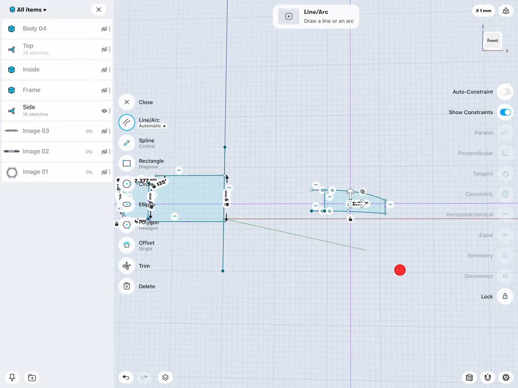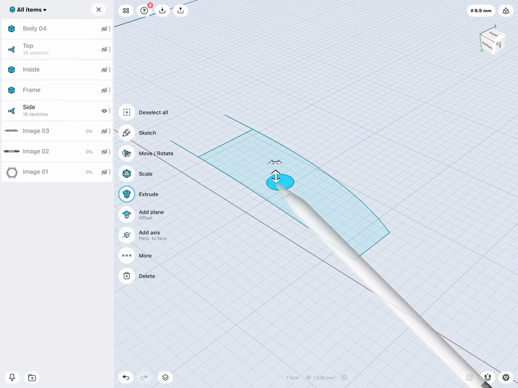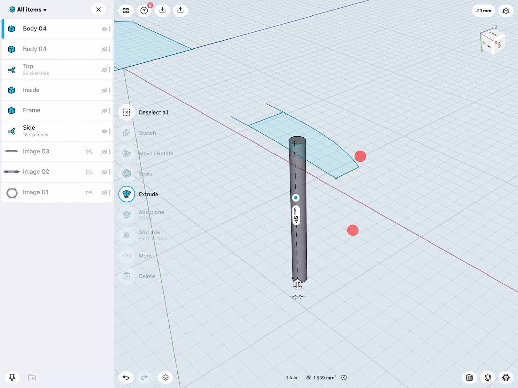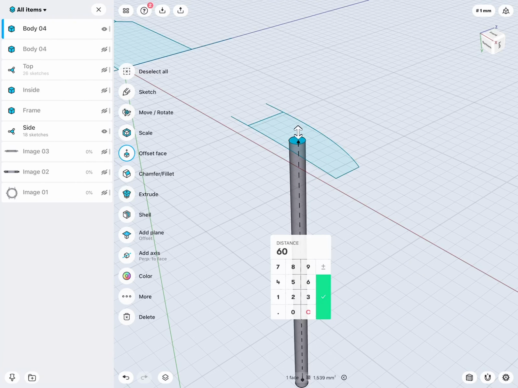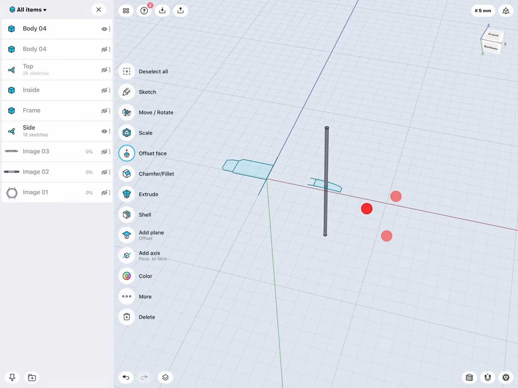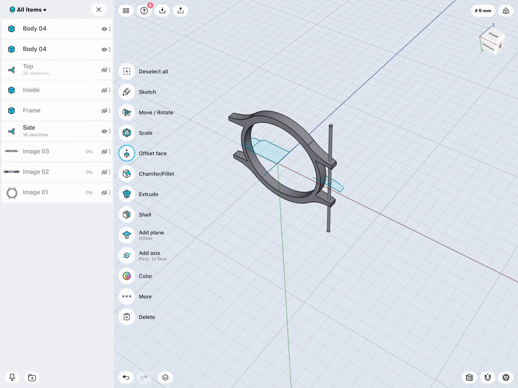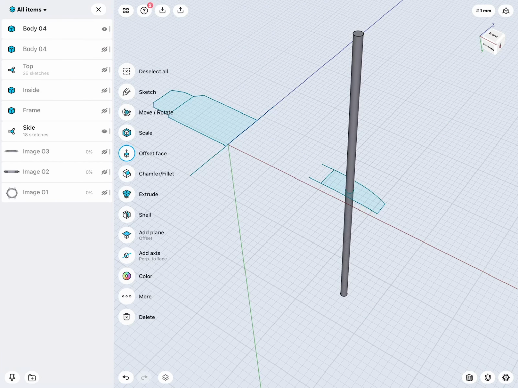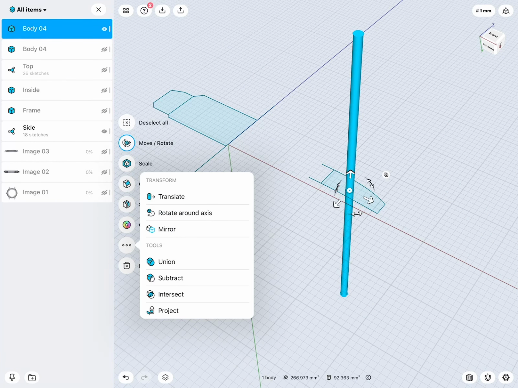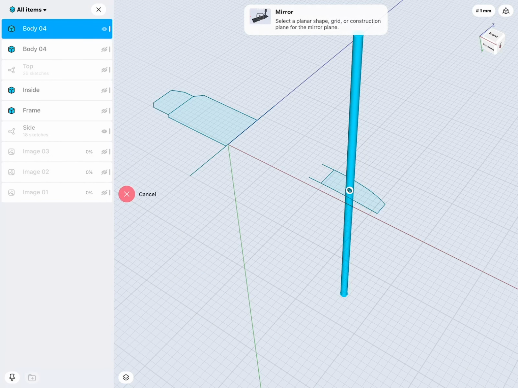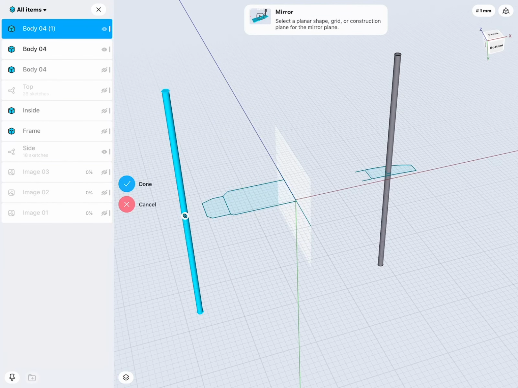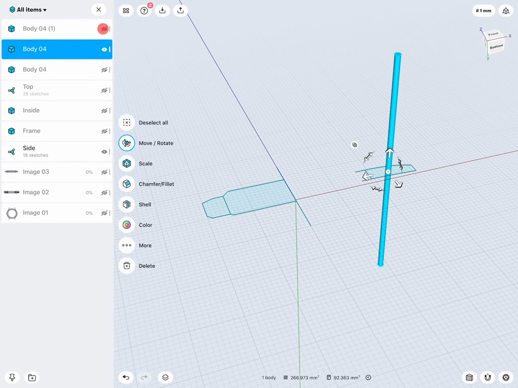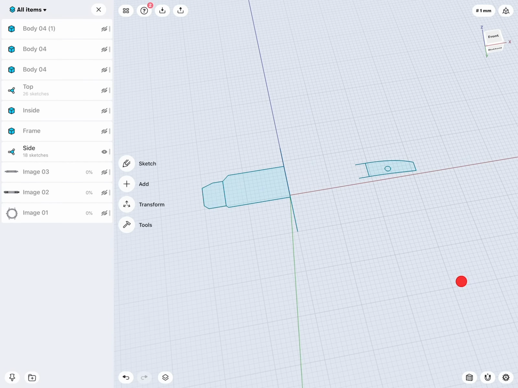And this I will extrude really far, -30, and go to here and then say 60, so 30 the other direction. Very good. This can be nice and long because it just needs to shoot through. When I select this, go to more, go to a mirror, then I can select this line. There we are. There's the other one.